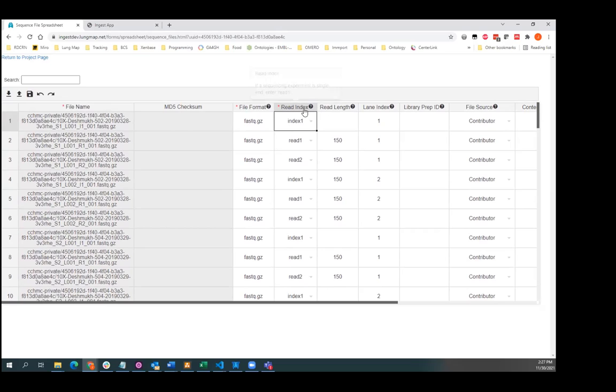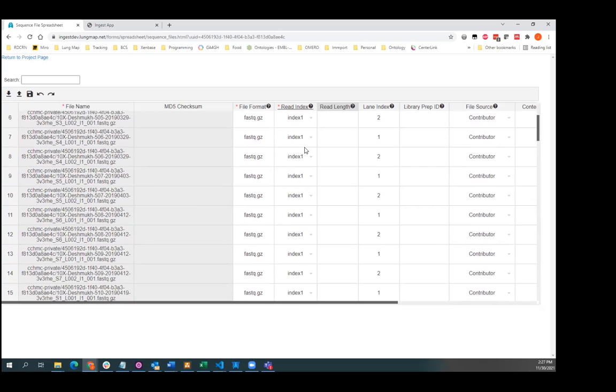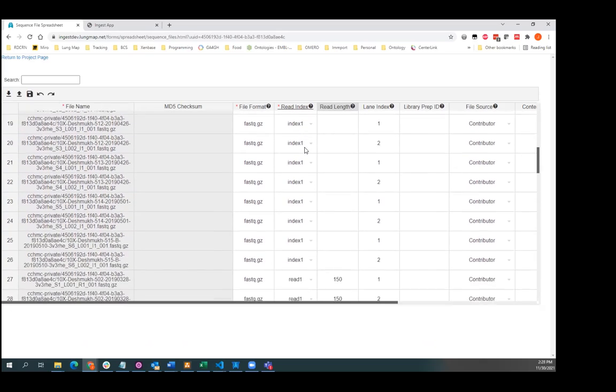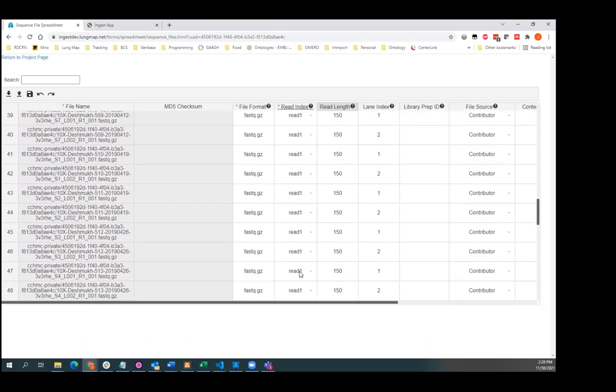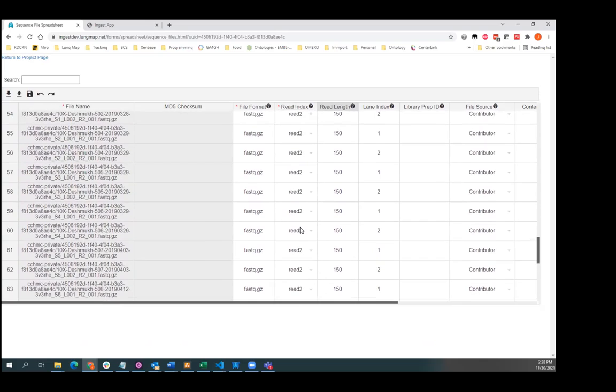The other thing I can do is double click on a column, and from there I can sort based on that column. One thing I can quickly note here is that this index file has a read length. That should not be correct, so I can delete that out. And I can scroll down and see if there are any other issues. So there's my index ones, here's my read ones, here's my read twos.